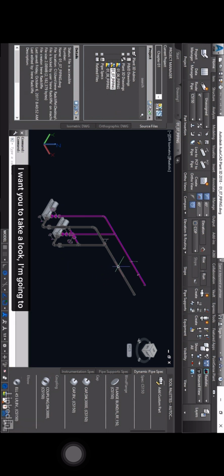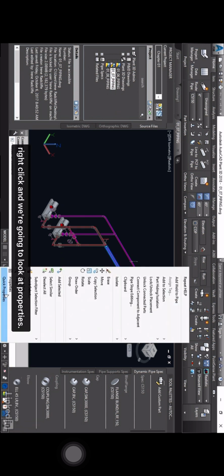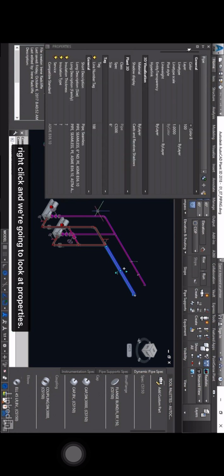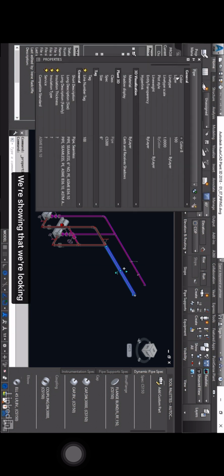So I want you to take a look. I'm going to right-click, and we're going to look at properties. Now take a look at what we've got here. We're showing that we're looking at pipe, not a 3D solid. This is pipe. This is proprietary to the Plant 3D program. So the properties of pipe are different to an AutoCAD solid.